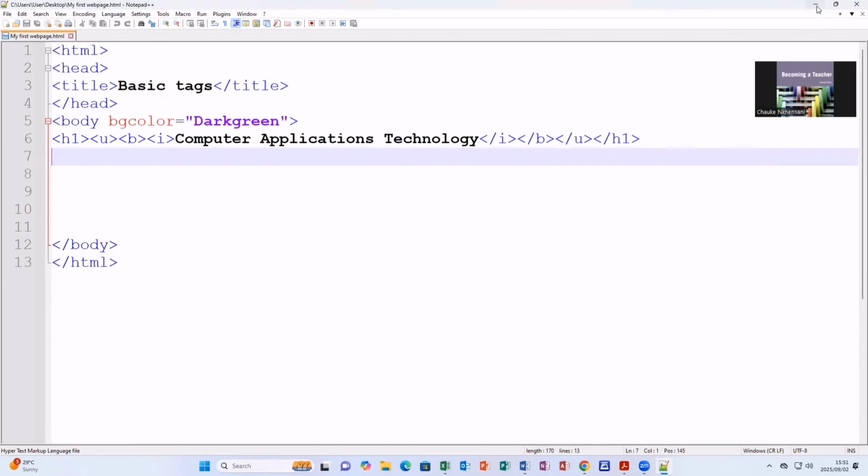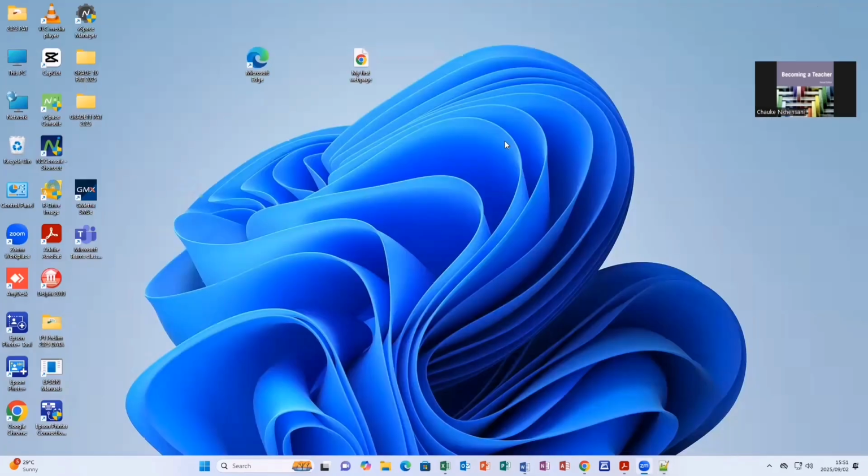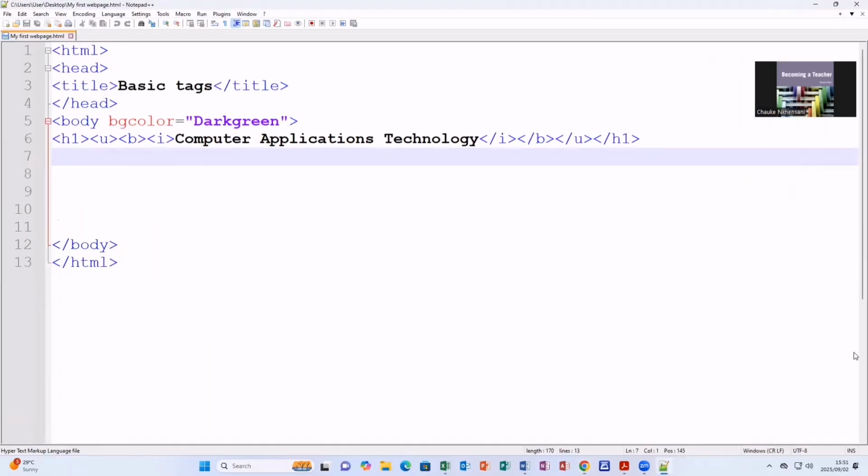I'm just gonna minimize this and then return to the screen. Here is our web page. I'm just gonna double click on it so that you can see. It had a dark green color. There's our heading, and it's also underlined, but we can underline again by using a horizontal line, not only to underline the heading but to insert a line that will move across the web page. Let me return to the notepad.